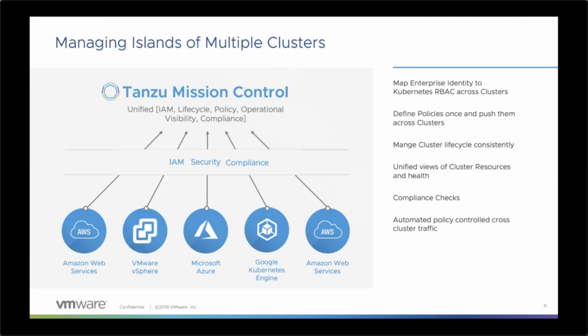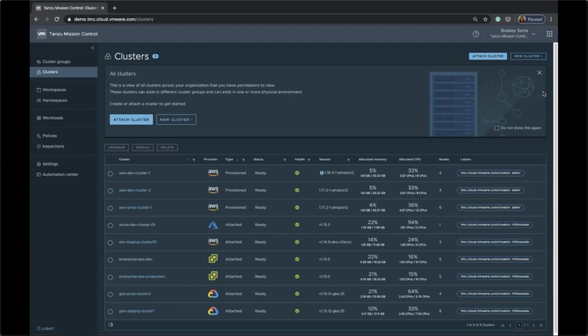So let's take a quick look at Tanzu Mission Control. I'm now logged into Tanzu Mission Control. As you can see, I have multiple clusters that were either provisioned into AWS using my AWS account, or I've attached existing Kubernetes clusters from Azure, from vSphere, from Google Cloud into Tanzu Mission Control.